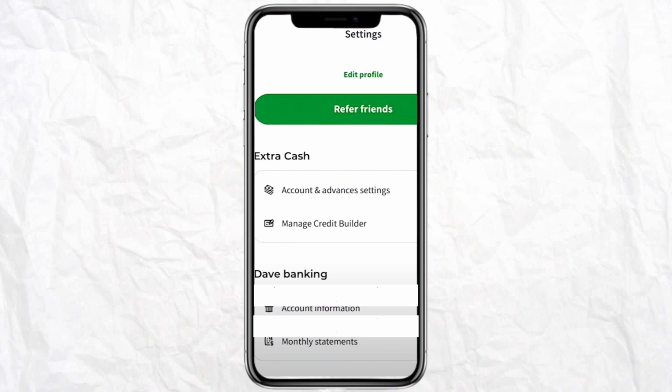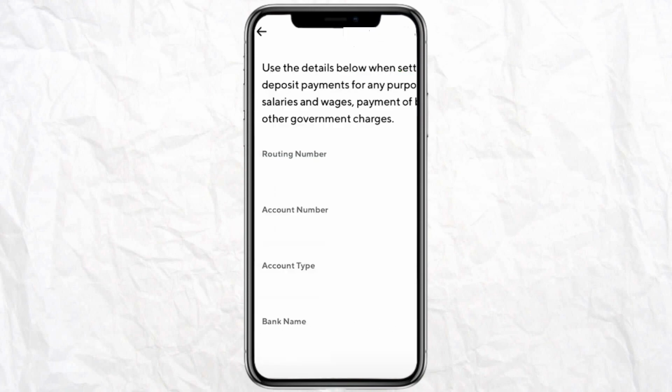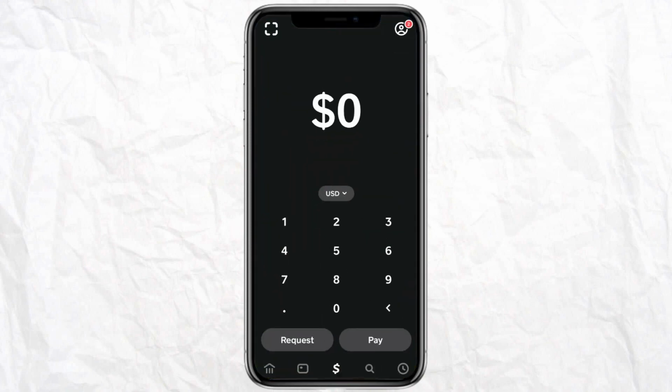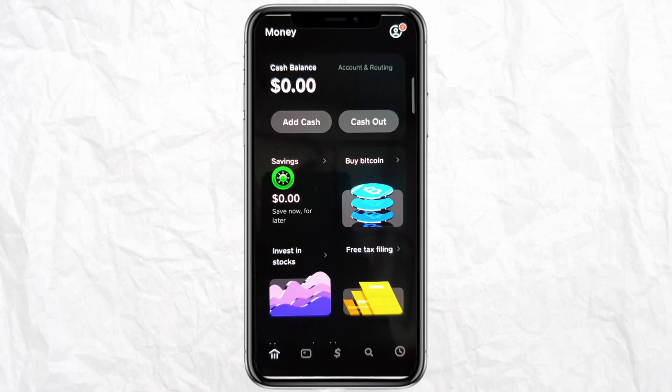And once you click on that, there you will be having a list of your routing number, your bank account number and other details. And you just have to copy your routing number and your bank account number and switch to your Cashapp. And here just click on the banking icon at the bottom left corner to add routing number and bank account number that you have copied from your Dave app, or you can click on the profile icon at the top right corner of your mobile screen and manually add your Dave account to your Cashapp account.